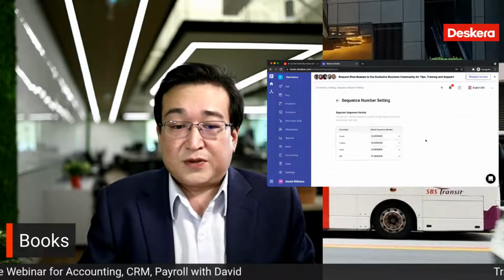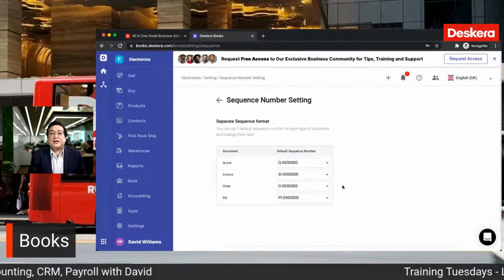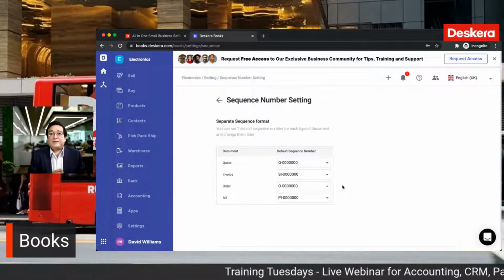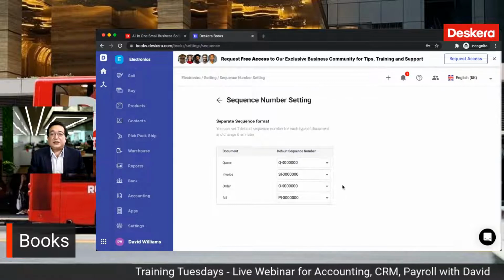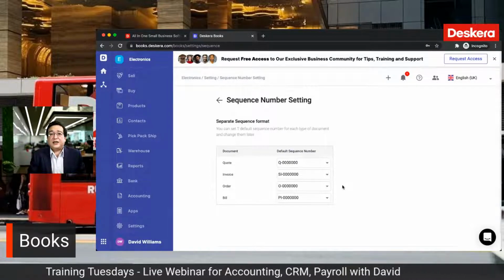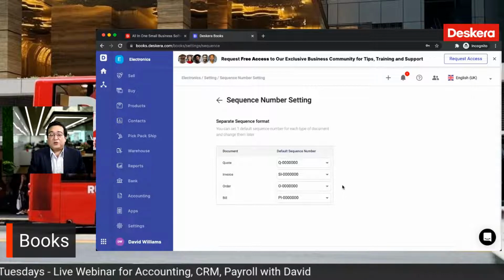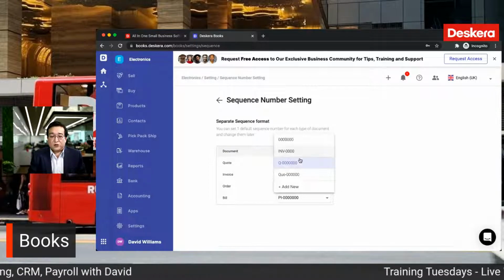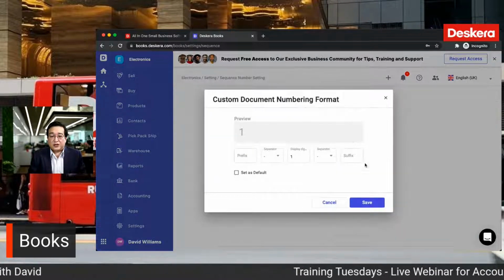And sequence numbers. So inside here, before we had quotation and invoice had the same number, order and bill had the same number, but now you can decide to change the number format for each one. So for example, quote, invoice, order, and bill, I can select which one I want, and I can always create my own custom one here as well.